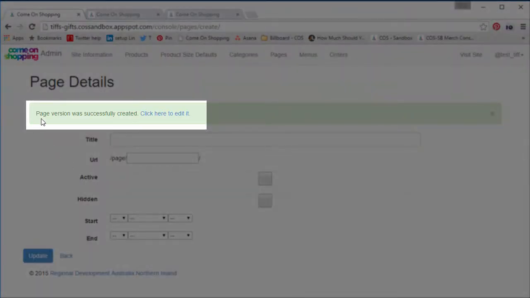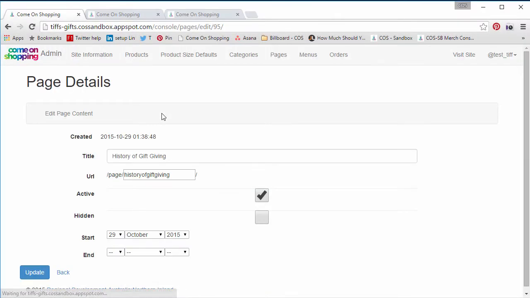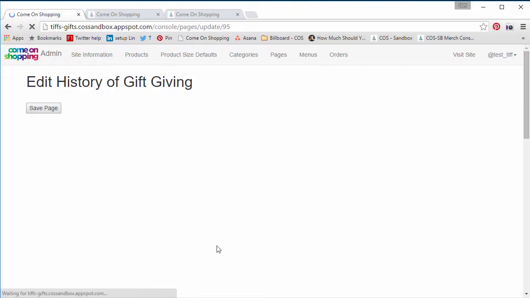And then it says here, page version was successfully created. Click here to edit it. It takes you back to this page, and then you can click Edit Page Content up the top, and then the next page will load.